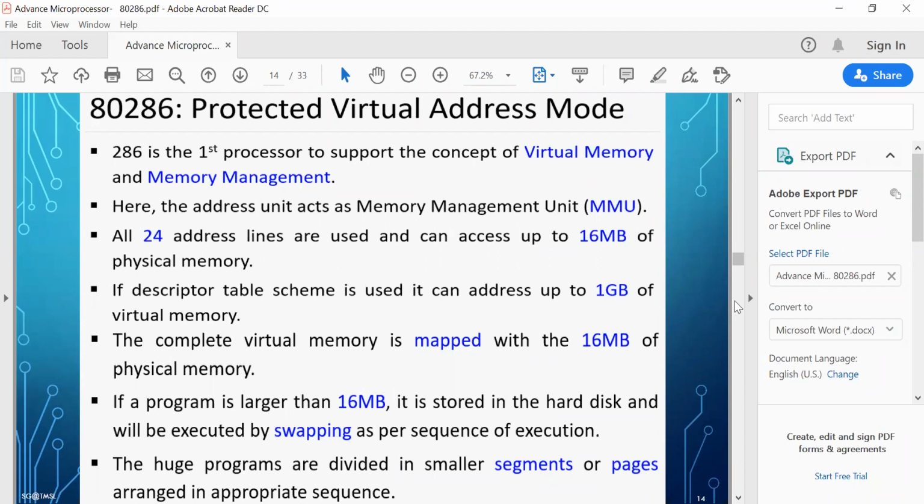Now in real address mode, what happened? Only the 20 address lines are used, A0 to A19. Now here in protected virtual address mode, all 24 address lines from A0 to A23 are used and can access a maximum of 16 MB of physical memory. Now, if descriptor table scheme is used, it can access up to 1 GB of virtual memory. I will discuss what the descriptor and the descriptor table function are later, after one or two slides.